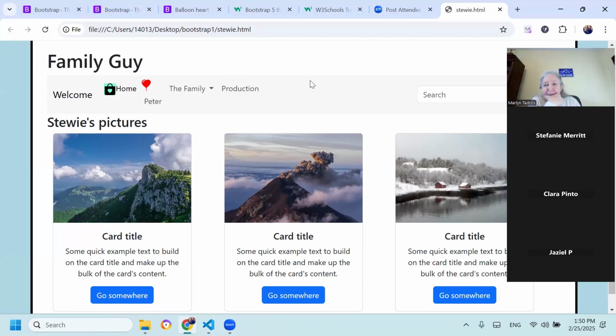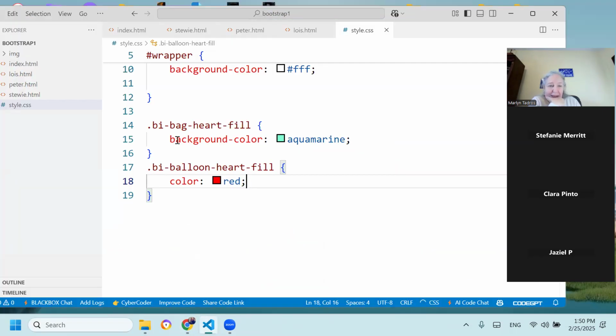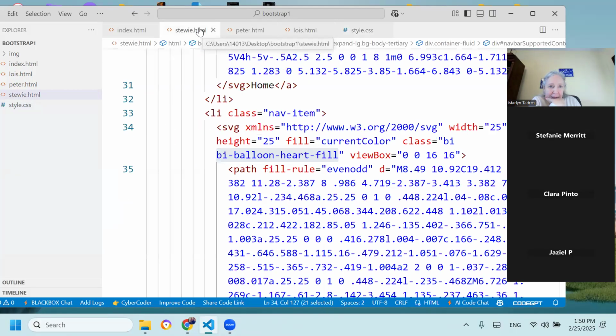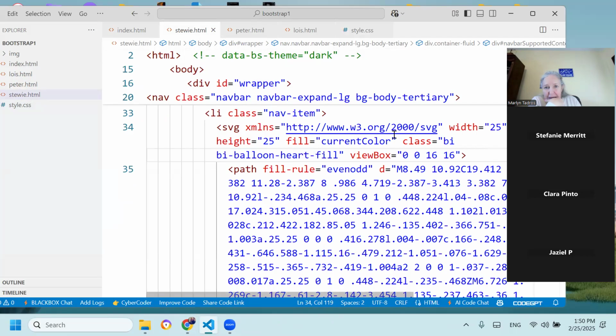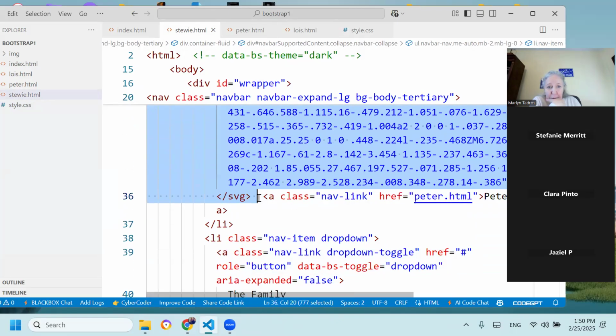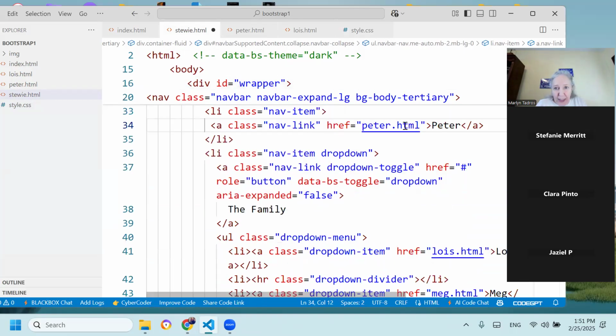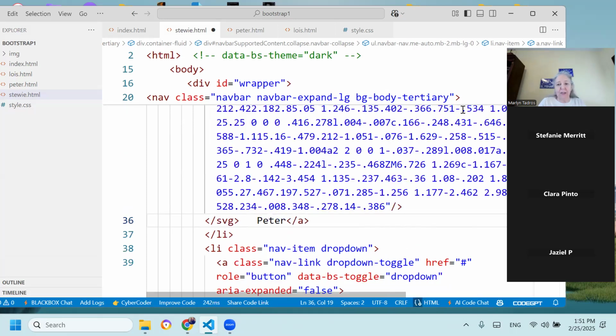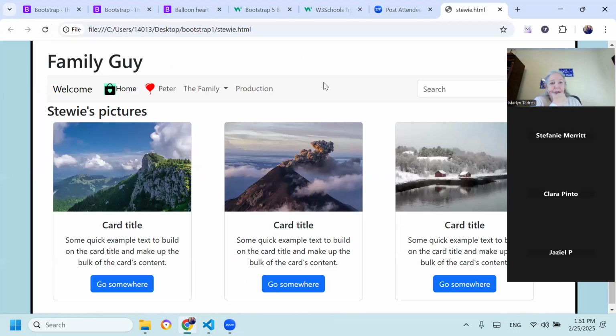Yeah. Okay. Now I can actually go back here to Stewie. I can take this whole SVG. See how big the SVG code is? Just to create an SVG image. I will just put it next to the word Peter right here. So that there, it's just like the other one. Here we go. So now, here it is. Yes, people?